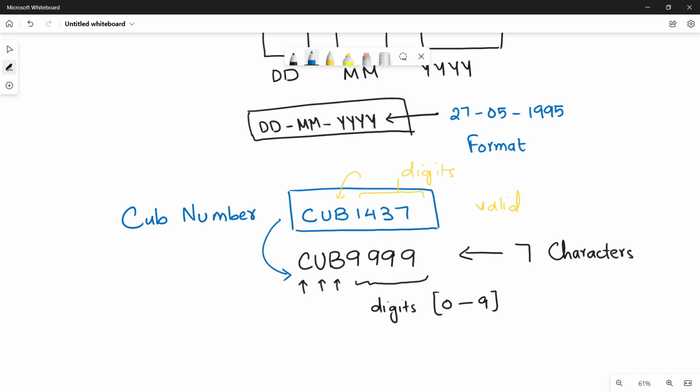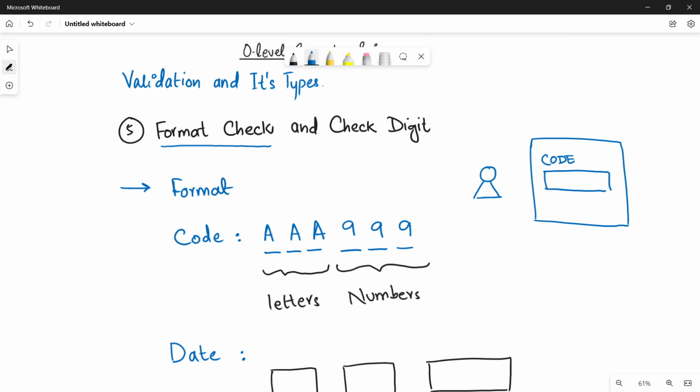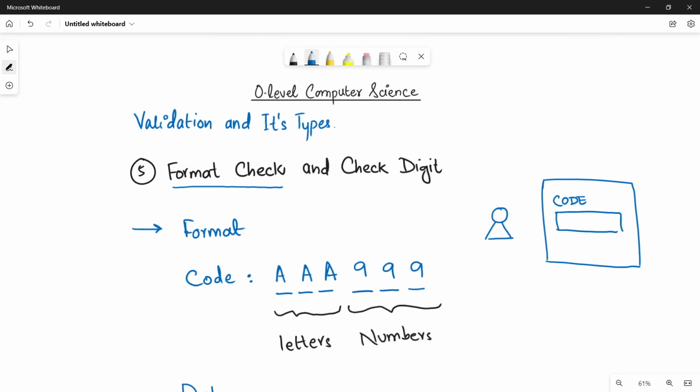So we will be proceeding. Okay, this is all about your format check. Now, there is no pseudocode available for it, so we will not look at the code for how we can implement format check. The next thing in this video is the check digit.